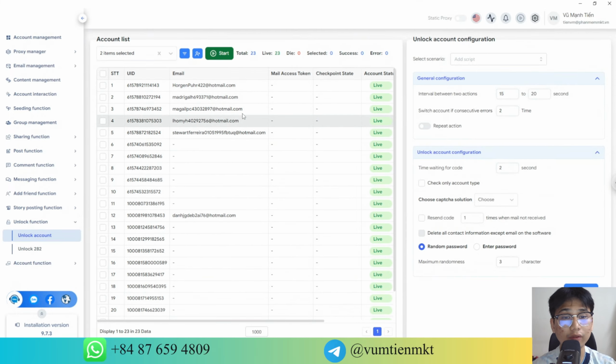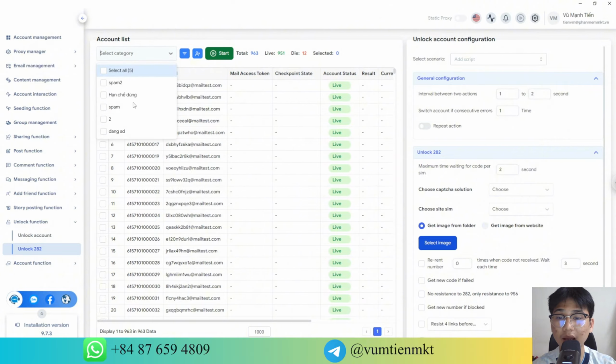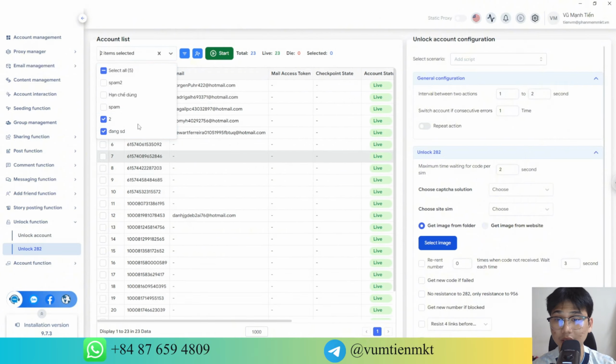But to solve this, you must have full access to the email and the email password, and you also need to get the email token. However, our software can automatically get the email token for you, so you don't need to worry too much about that part. Next, there is the 282 feature.